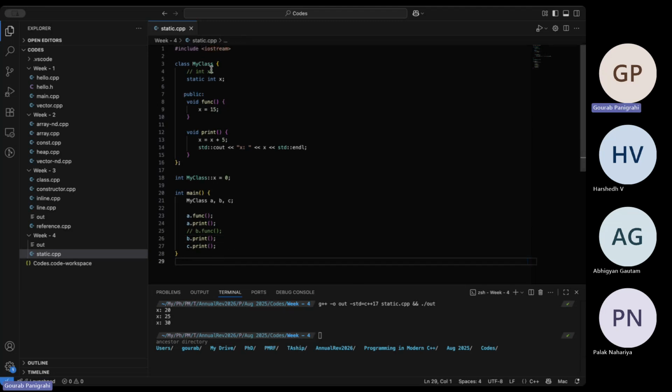In one case, the variable is not shared. Each member object has its own instance, its own memory for its own X. But when it's static, they all share it. These are the syntax you have to be careful of.